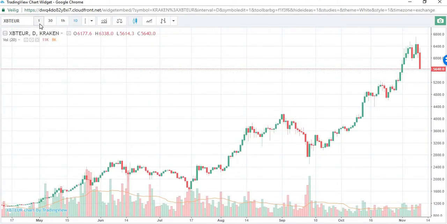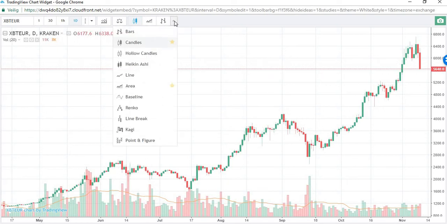You can choose anything you want. So for the time, you can use a ticker, 1 minute, 30 minutes, 1 hour, 1 day, or even more. You can choose your own time interval. You can use your own indicators. So if you want to make a technical analysis, you can use this as well. You can draw anything you want to. Right now I use a bar graph, candle bar, sorry.